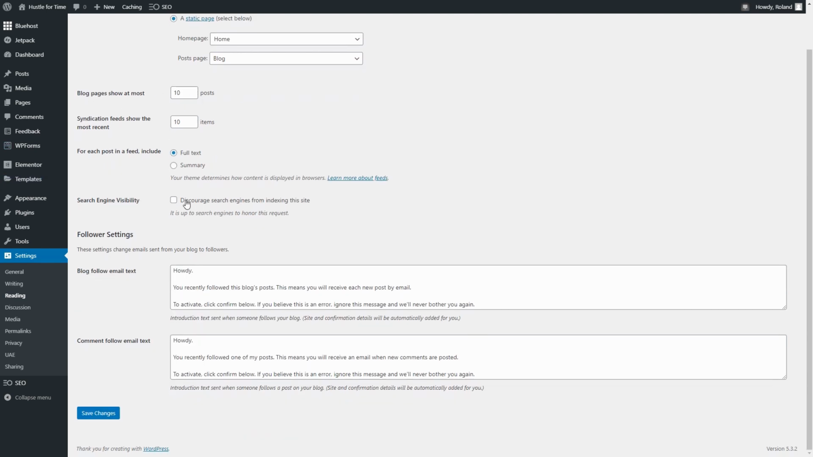Search engine visibility, make sure that's definitely ticked off. You want Google and other search engines to start crawling your website and knowing you exist. And these follower settings, we'll be using lead capture in a different way, so we certainly won't be asking them to sign up through WordPress and send these default messages, so you can ignore those as well.